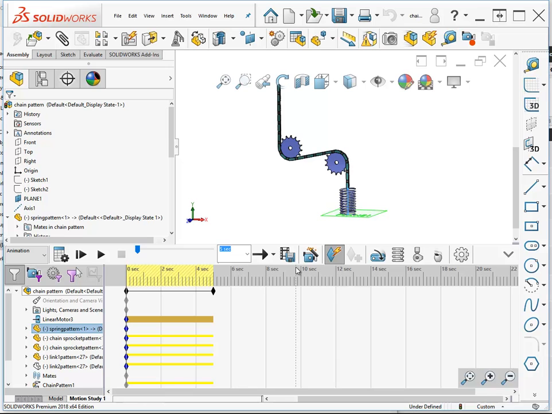Another way that you can do it is using motors, and that's one of the things I've done here. I've applied a linear motor to one end of the chain, and that linear motor allows the chain to go back and forth, which activates the in-context relationship on the spring, and it also makes the sprockets go around with a gear mate. These are all things that you should verify for yourself in tearing apart this assembly, looking at each of the mates that was used to create it, and in particular looking at how the spring was made with the in-context relationship. That's very important.